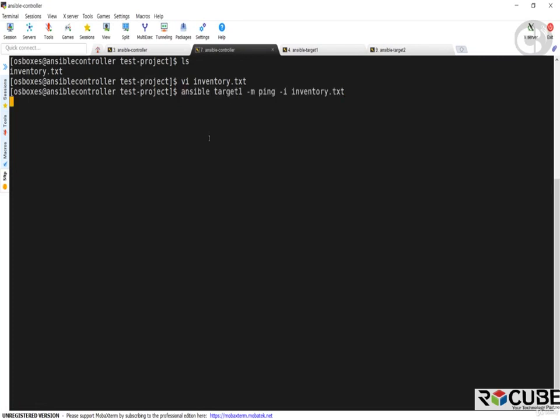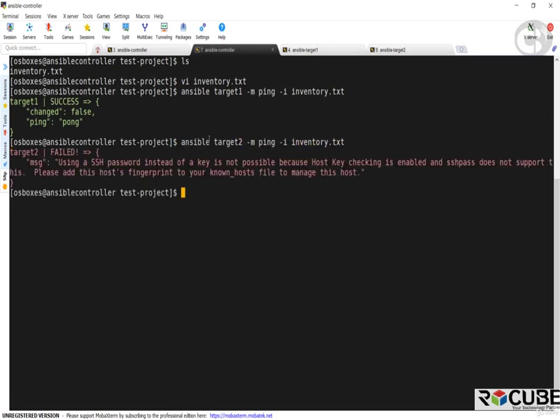I will first test target1 and it looks good. I will now try a test for target2, and as you can see, it's failed. But we followed the same steps for both the servers. We created the servers from the same clone. We followed the same steps to identify IP address and set host name. It has failed for target2, but it's passed for target1.